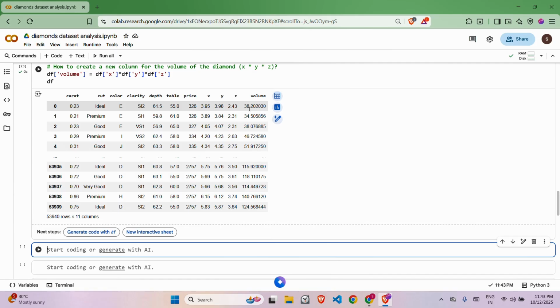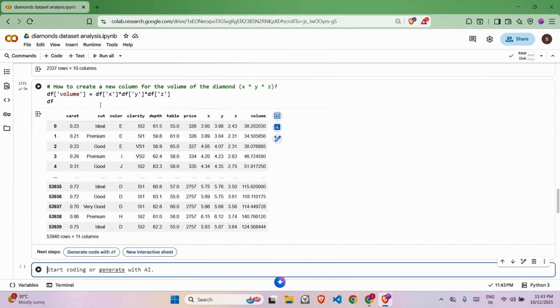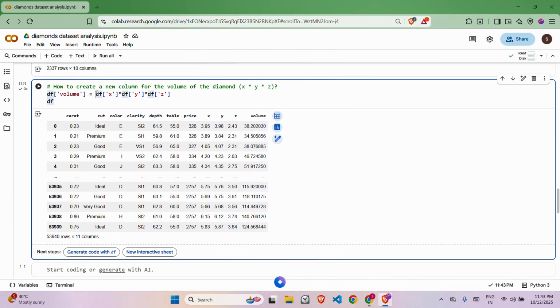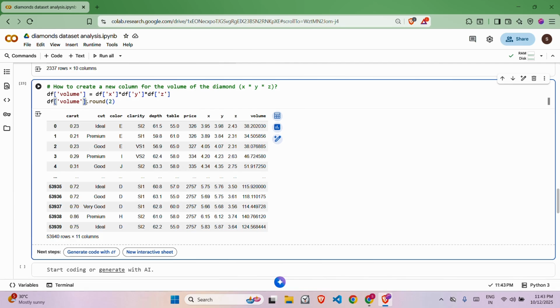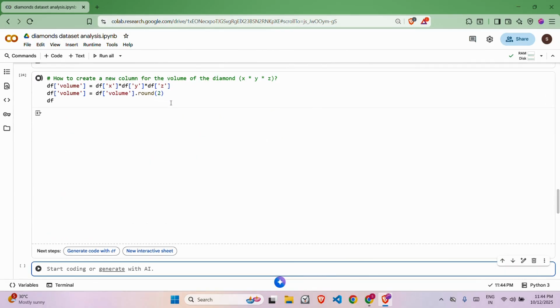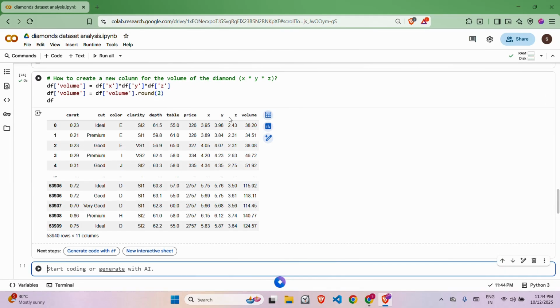So see, we have got a volume column here, and we can make it round to 2. So df volume dot round to 2, and we will pass it into the same data series, and then we will see our data frame. It will show that a volume column has been added.